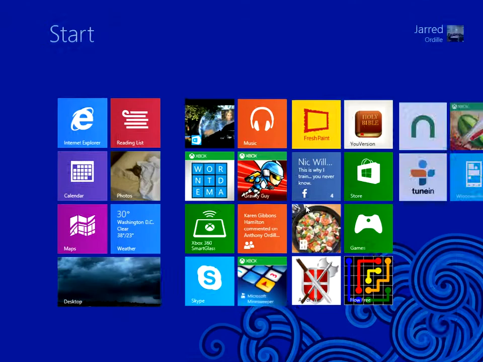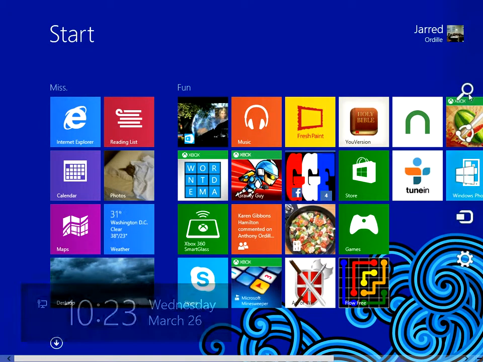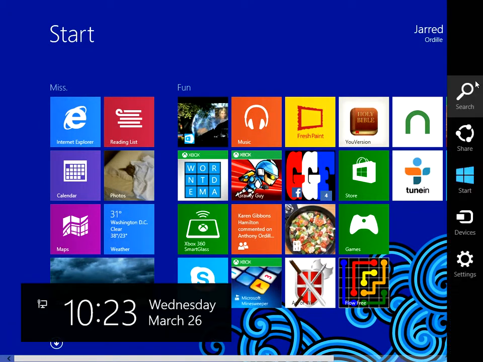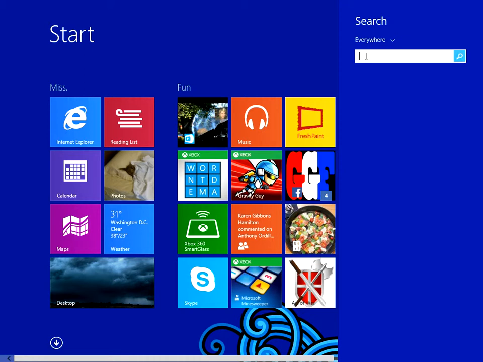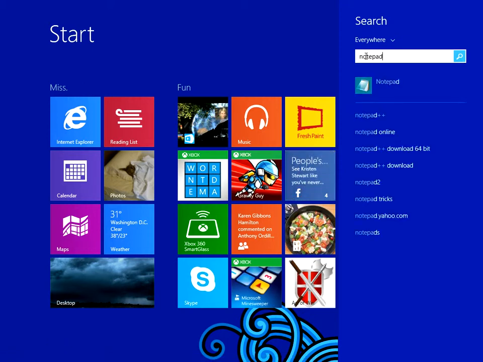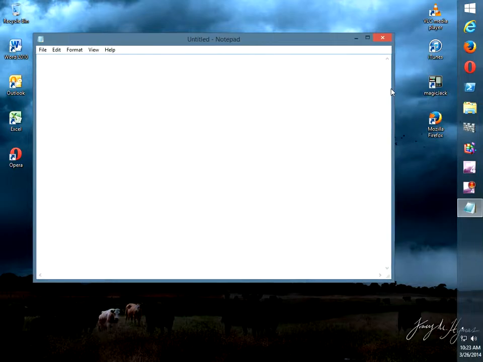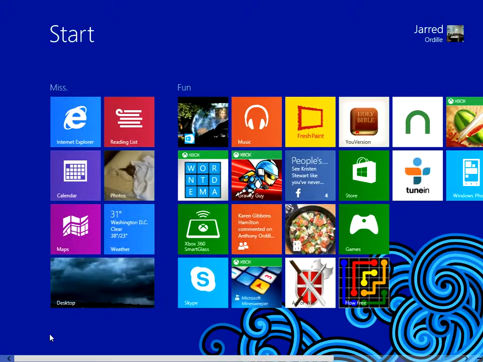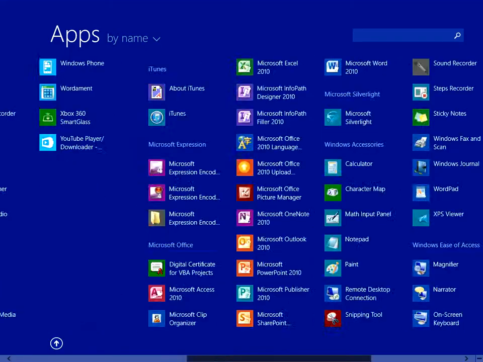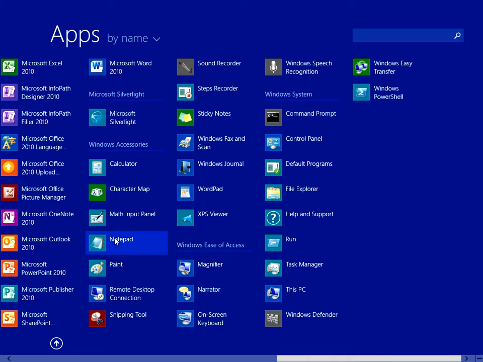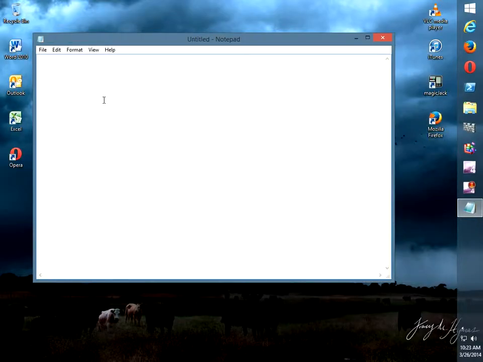So, what you want to do is go to Start, and then go to the upper right corner, go down and up, it doesn't matter, search, and type in Notepad, and there it will be. For Windows 8.1, you can just go down to the Apps view, go over to Windows Accessories, and it's right there. It really doesn't matter. It does the same thing. Opens Notepad.